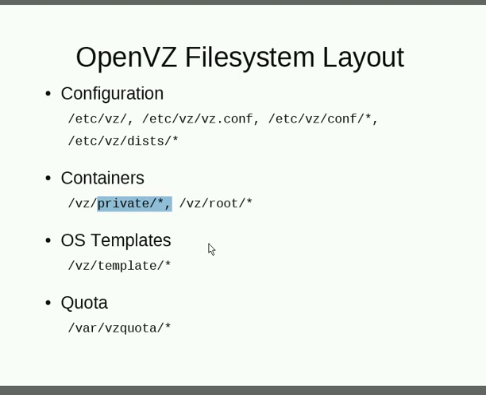There's also a directory called vzroot. Inside of that you'll also see a directory for each container, and those directories are empty when the container isn't running, because the vzroot container ID directories are really the private directories bind mounted for when they're running.